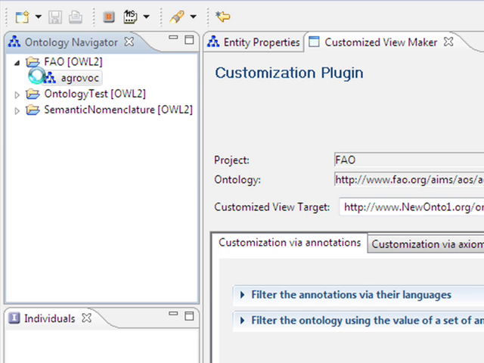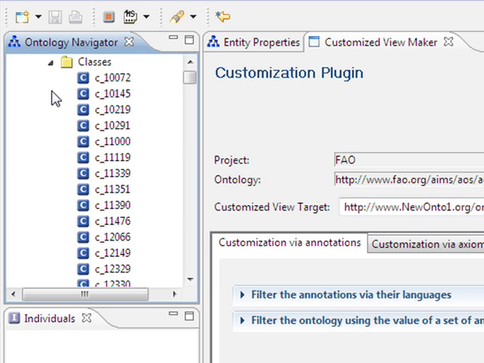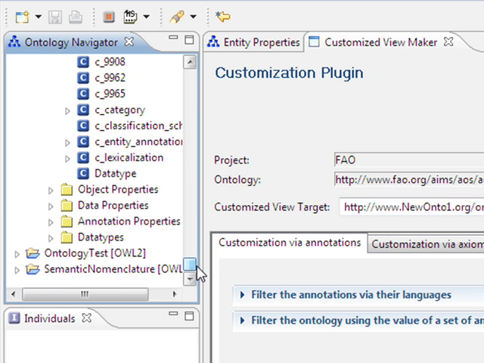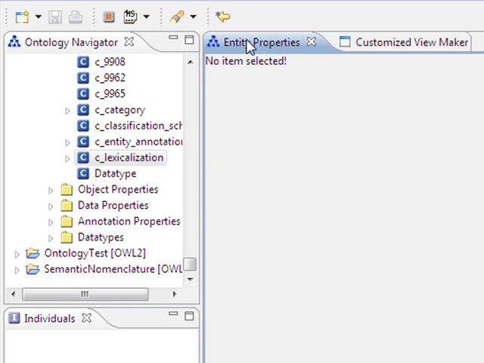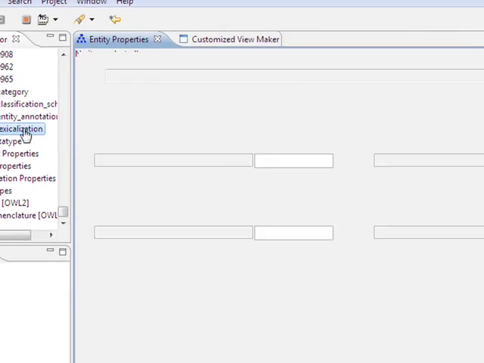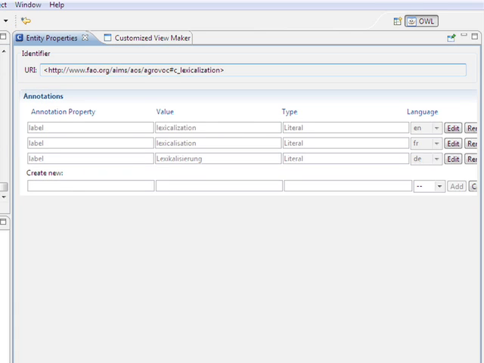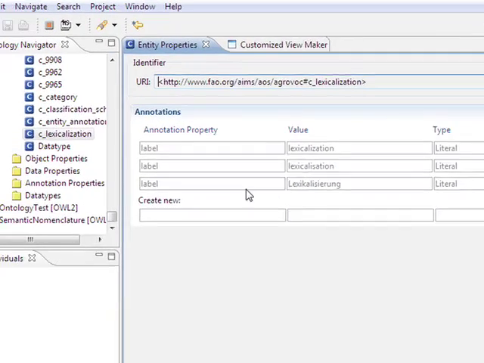If you button down on AgroVoc and then again on Classes, you'll be able to choose one of the available classes. Choose the Lexicalization class. Click the Entity Properties tab in order to view the relevant lexicalizations. You can see that this class is annotated with 3 different languages. You're offered English, EN, French, FR, and German, DE options for the value lexicalization.